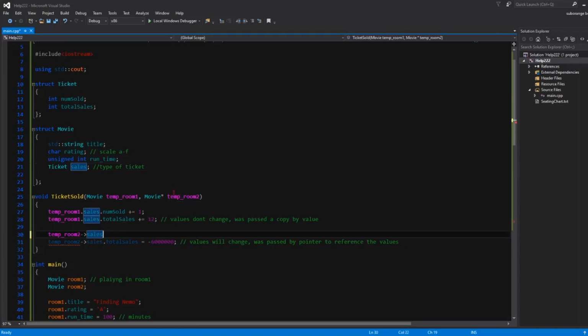But our type here is pointing to a movie. So since we're pointing to a movie, we have to use our pointing operator for our movie type. But since our sales is regular, we're not going to use our pointer again, we're just going to use our regular dot operator. And now we're going to access our num sold in here. We're going to go ahead and subtract 1 because no one's going to watch this movie of The Room. People are going to sell our tickets.